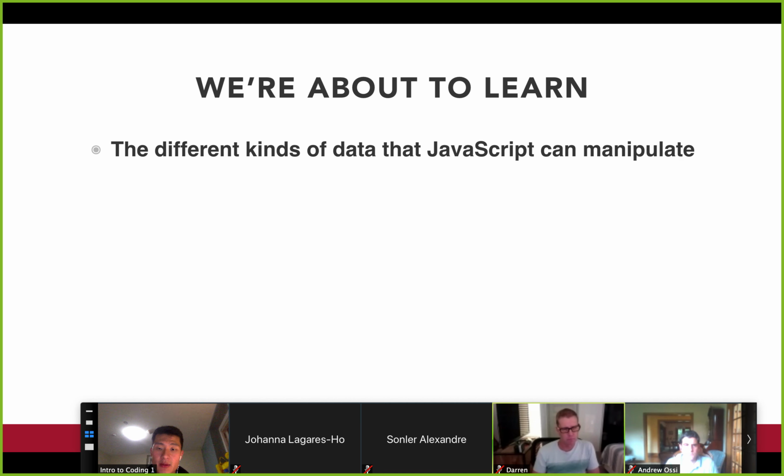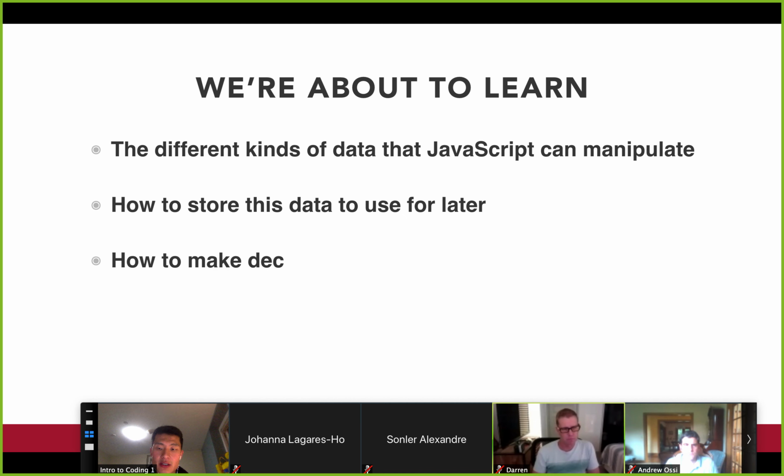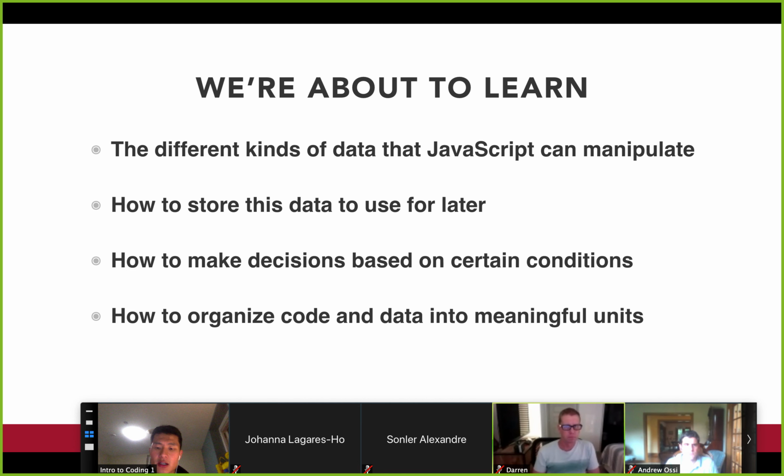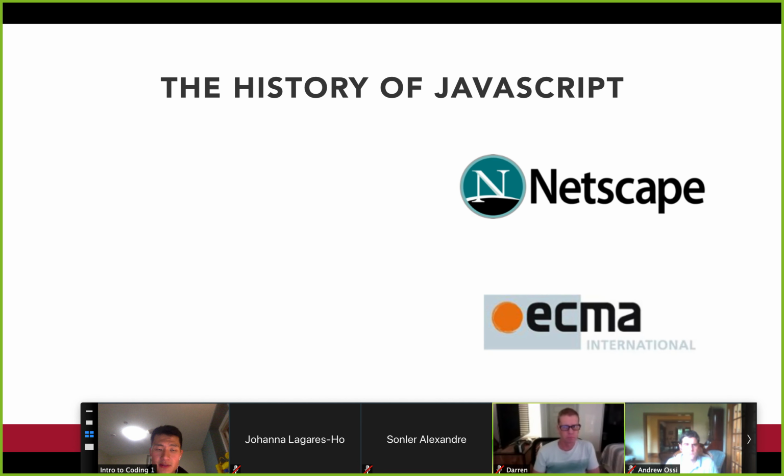So today we're going to learn about the different kinds of data that JavaScript can manipulate. We're going to talk about how to store this data for use later or somewhere else, and then how to make decisions based on certain conditions. And then lastly, how to organize the code and data into meaningful units.